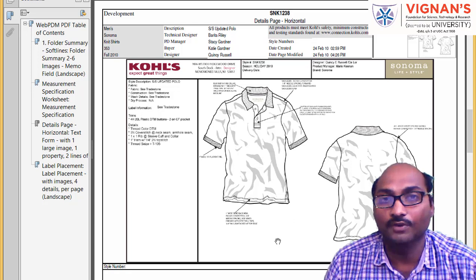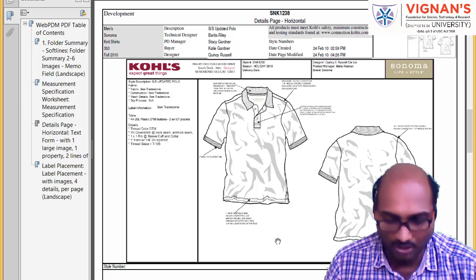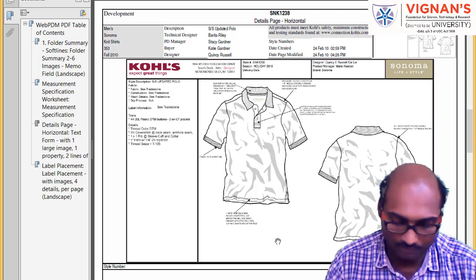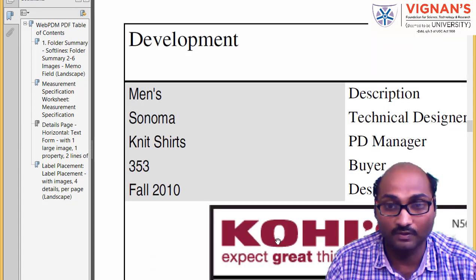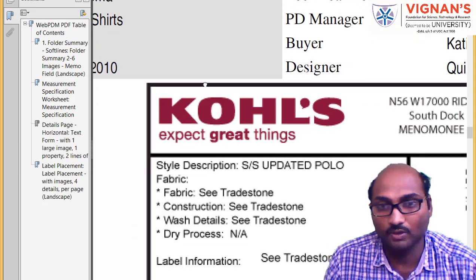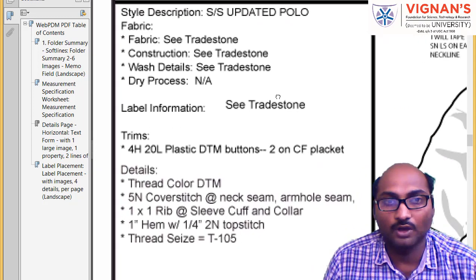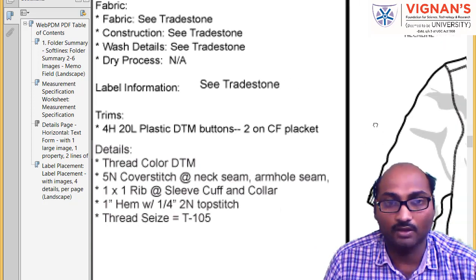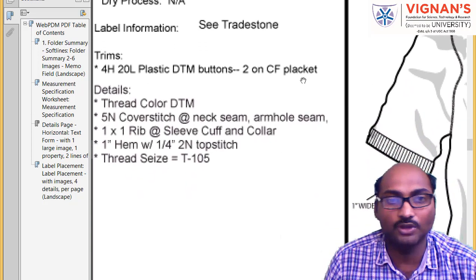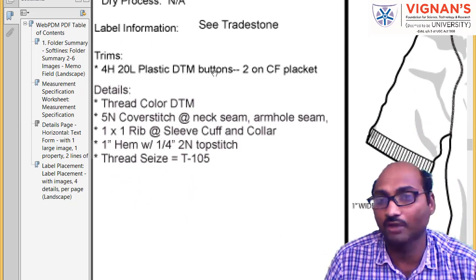Okay, so if you see the details of this page, in this one what happens, each page and all how it will be. Means whether how much deep it should be going, something like that. Okay, like if you see, okay, so fabric is Tradestone fabric.